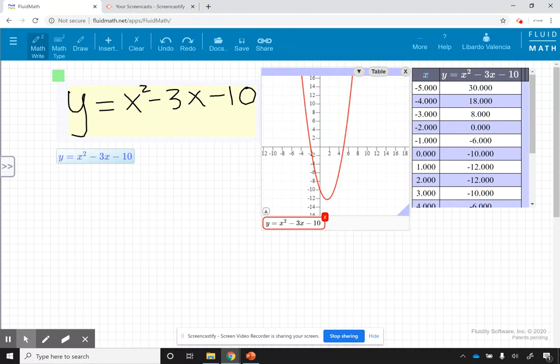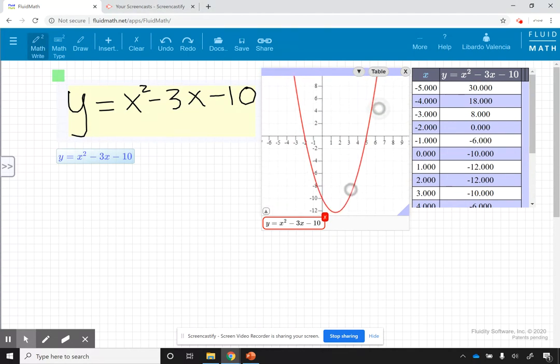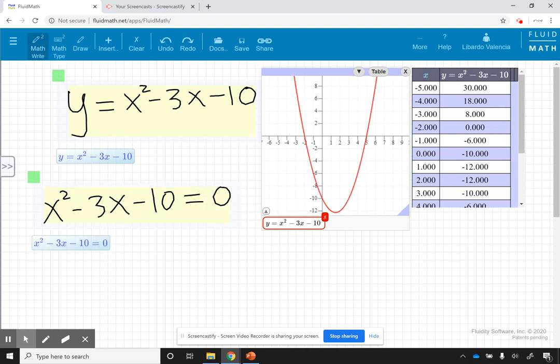But I could double check. I can make the graph, I could zoom in to see the -2 and the 5. I can also write down the equation and solve it. I could say x squared minus 3x minus 10 is equal to 0. And then I can solve for x by doing the following. So now I know that the x-intercepts are located at -2 and 5. So this is very interactive for students.